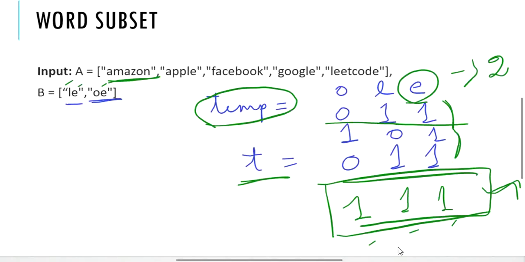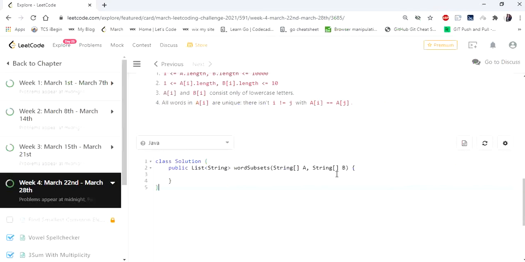Before entering into the code, this actually works in big O of A plus B. Here A is the overall characters and words present in the array A, and B is the overall characters and words present in the array B. So let's go to the code now. As I explained, I'm going to have an integer array T to hold the count of characters in each word in B.